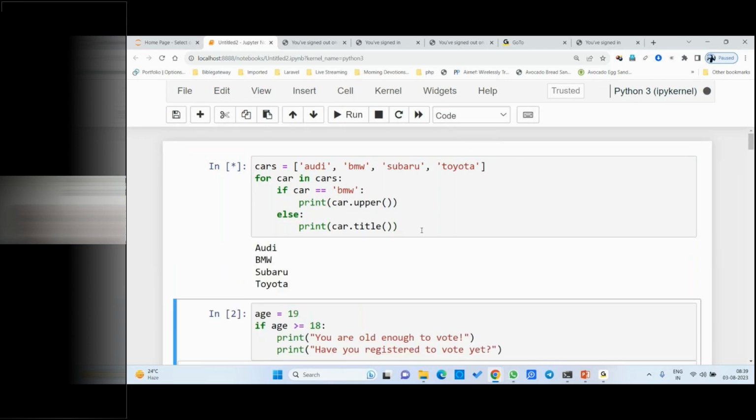So here we are printing only the BMW in caps, all uppercase. Only that single word is printing in uppercase. All others start with the initial letter. Understood this example? Likewise, we can use these for loops along with if conditions using this list. Not only lists, dictionaries also we can use.